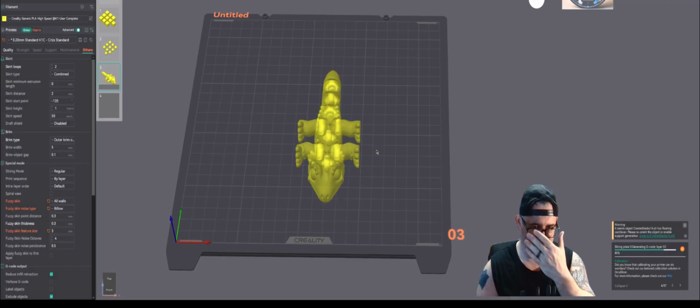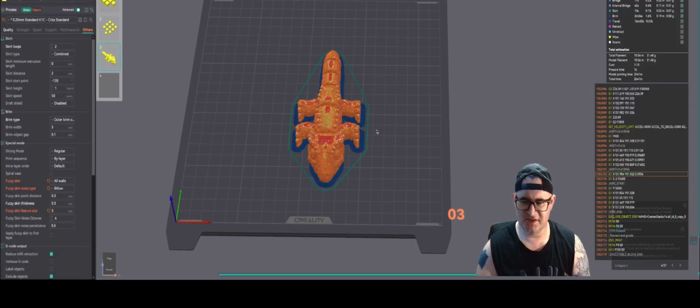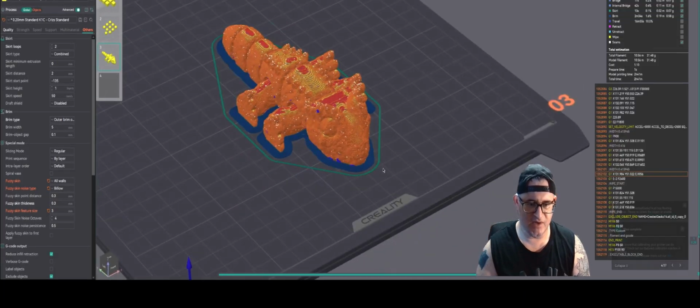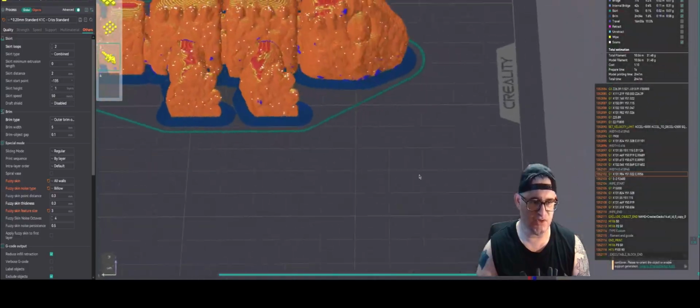I think these new features with this fuzzy skin are really cool. Like I said, it's good to be able to explain it so everyone can get a point of view on it and utilize it to its fullest.